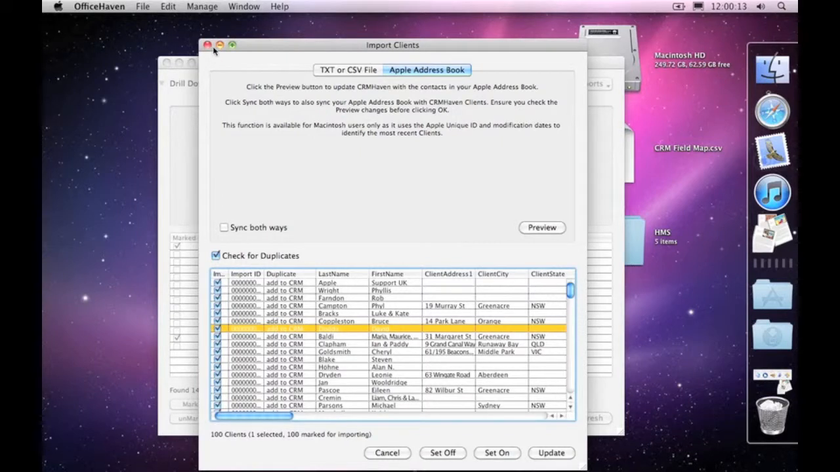So that is how importing your Apple address book works on CRMHaven. I hope you find that useful.